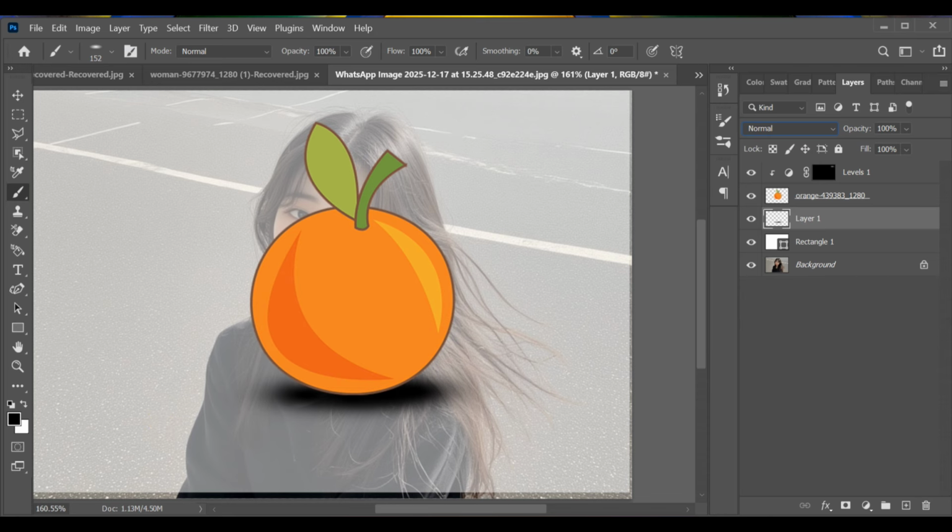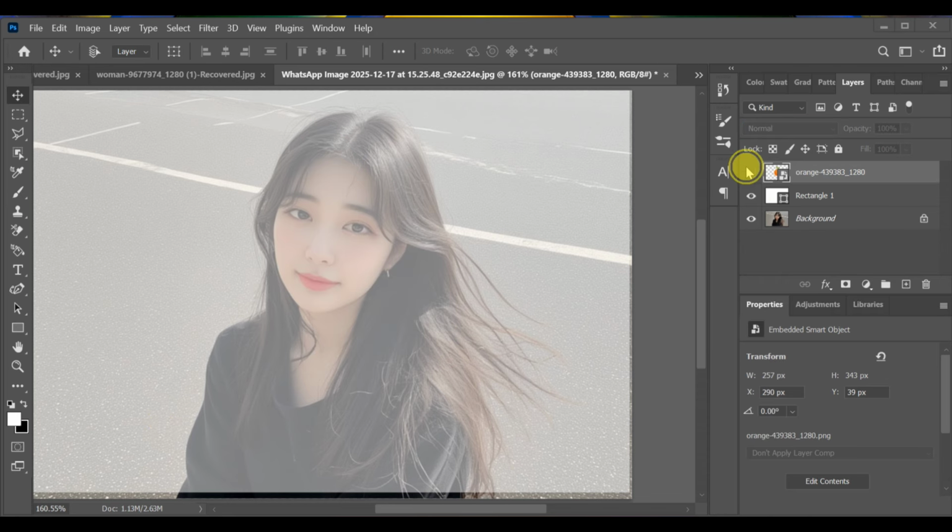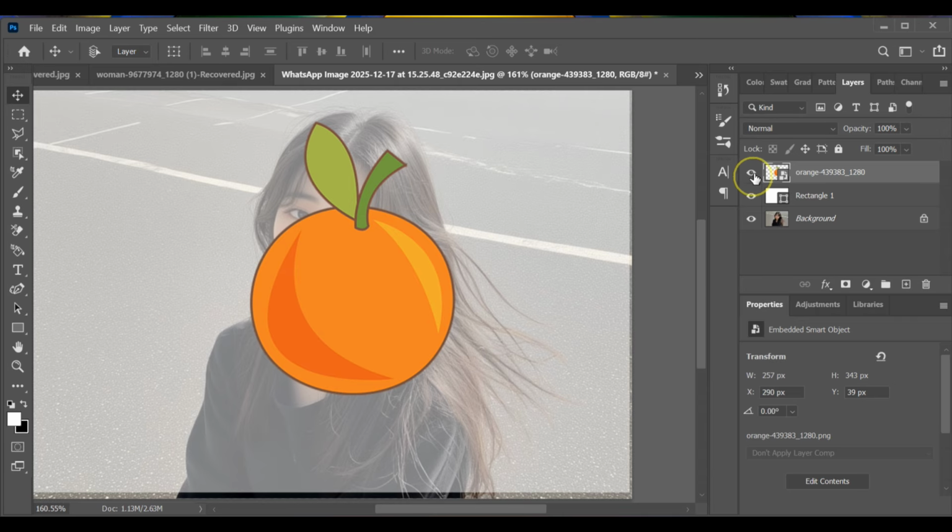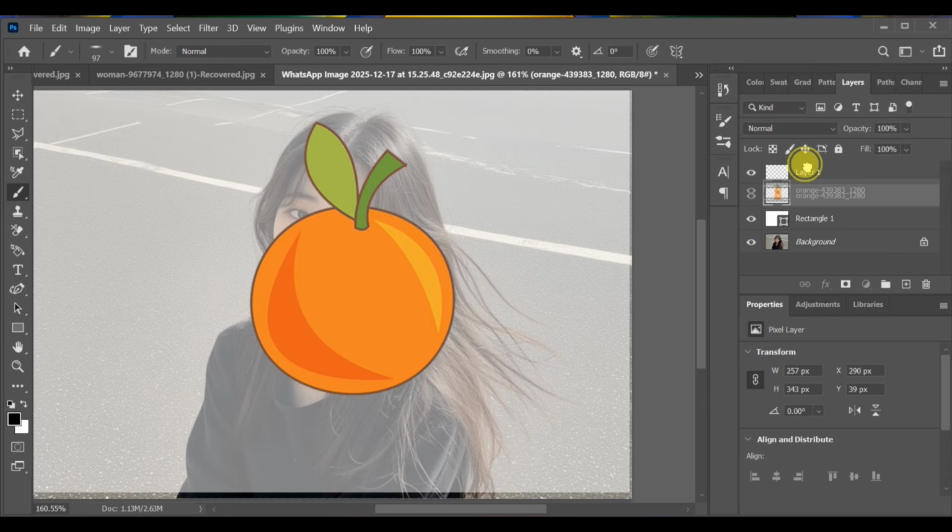Hello friends, how can you add a shadow to any object in Photoshop? First, turn on the subject image. Then create a new layer and drag it to the top.